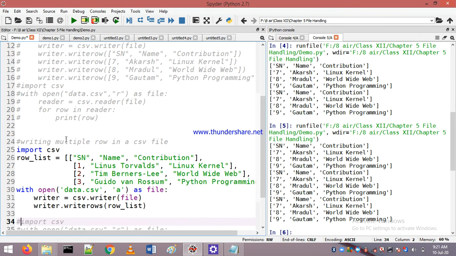First import csv to import the CSV module, then row_list. Create a list, row_list. In this list we have written 4 rows. Okay. Now open the file in appending mode: with open data.csv, mode A, as file. Now writer equal to csv.writer(file). It will pass all the data from the file object to the writer. Now writer.writerows, in brackets row_list. row_list is a list that contains 4 rows. So it will add 4 rows to our previous file.